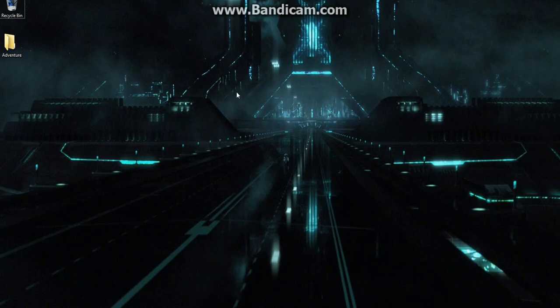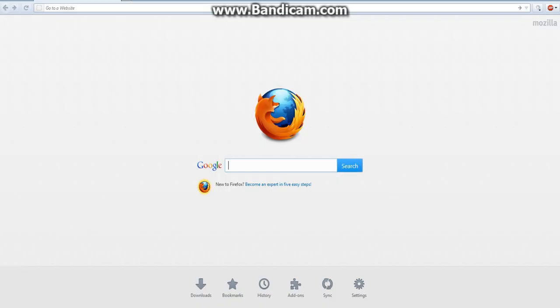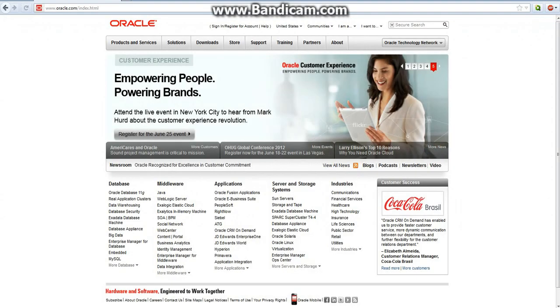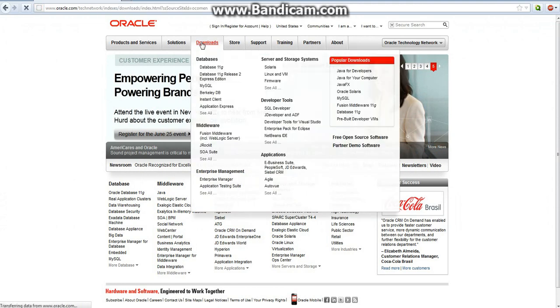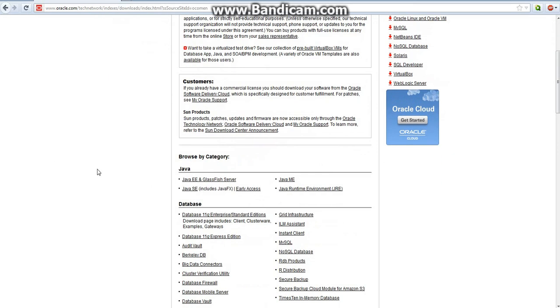Now, the very first thing we need in Java development is some software that actually lets us do some Java development. So, our first stop in our journey will be the internet. We're going to go to somewhere called oracle.com. And we're going to click Downloads. And you'll notice this nice category called Java.